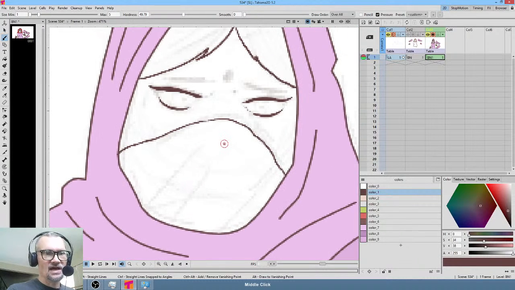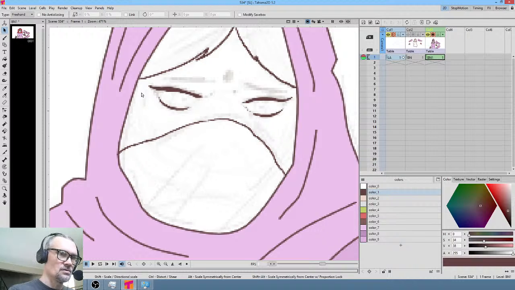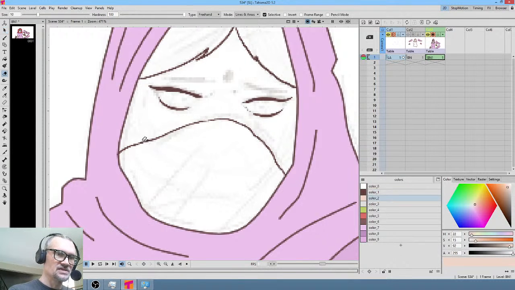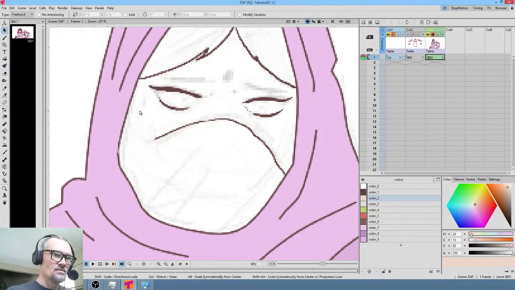See, if our vector level hadn't been so stupid, then this would be quite a bit more... Like, I could fix this really easily, right? Let me hit the eraser. What I would do is erase this little gap right here. It must have selective on, yep. Okay, what I would do is erase that. I'd say this line is wrong. So if our vectors weren't being so stupid, we could just adjust this and fix it.